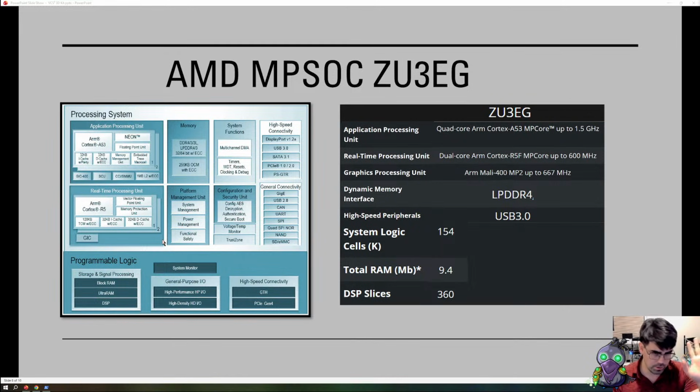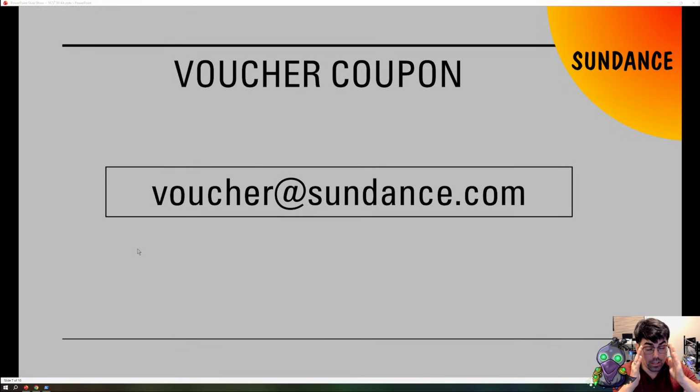We have LPDDR4 for this example and the USB 3.0 off the processor. We also have 150K system logic cells, which is really reasonable for this package size and the platform that this is on. The block RAM, I don't think we have any URAM. I think it's all block RAM, 9.4 megabits. And then the DSP slices, 360. This is very important for our camera and display video processing. And in future videos, we'll see how that utilization is important and how much you can use DSPs in the video processing.